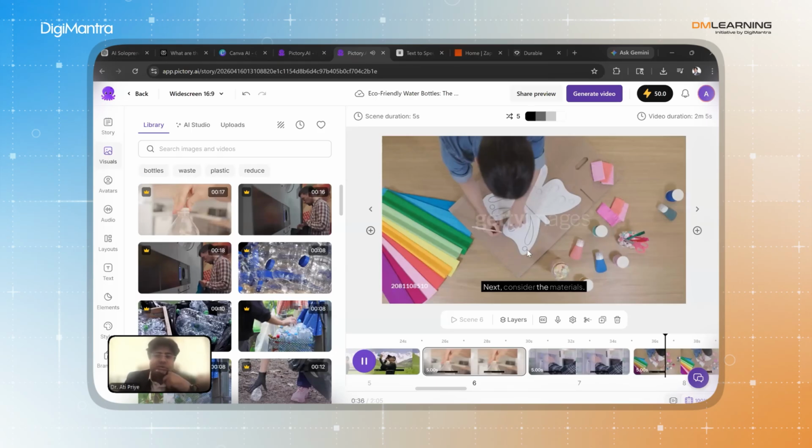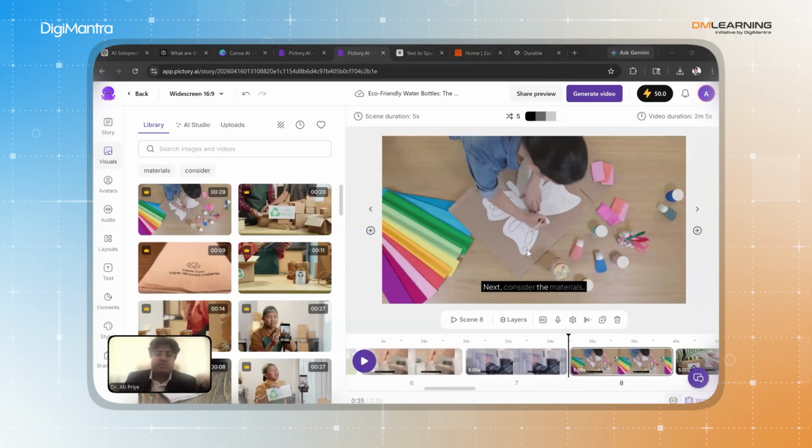Now, some people were saying about the watermark. Once you download this, the watermark gets removed.